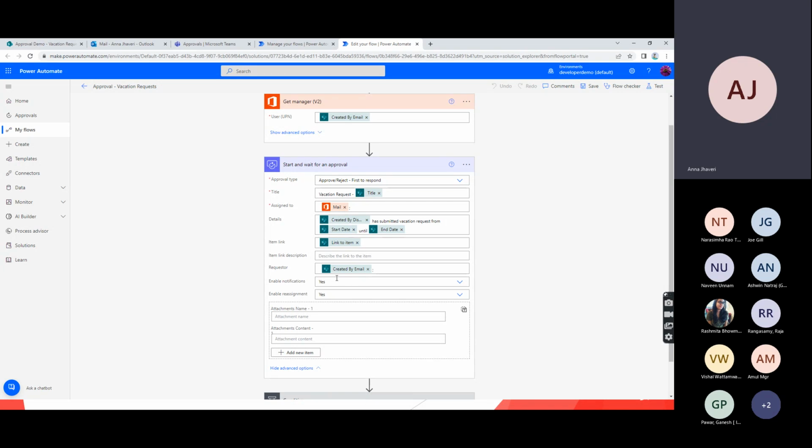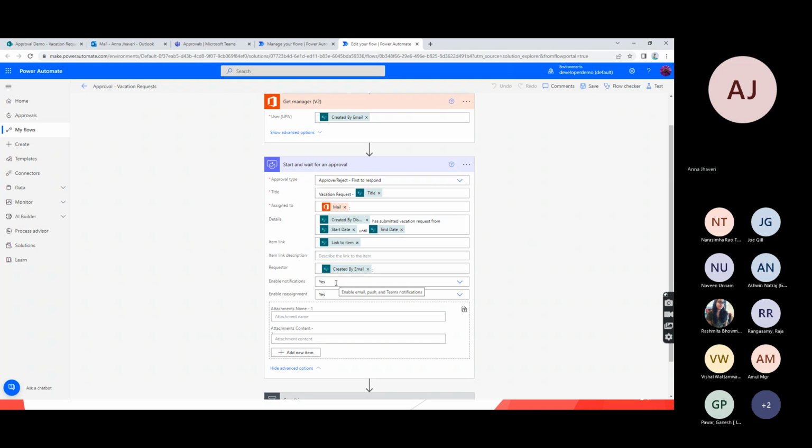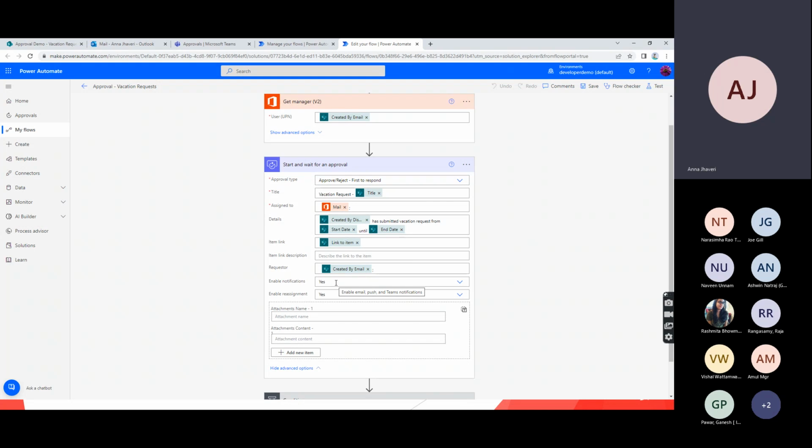If enable notifications is configured to yes, then a user gets an email for the approval request as well as a Teams notification. So for both things the user will get notified. Via Teams or email, the user can provide the approval decision. They can provide their decisions just from the email or Teams. If they want to go further, then only do they need to go into SharePoint or Power Automate.